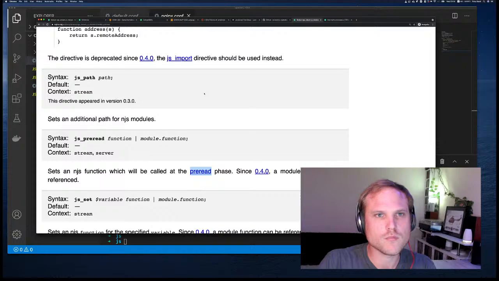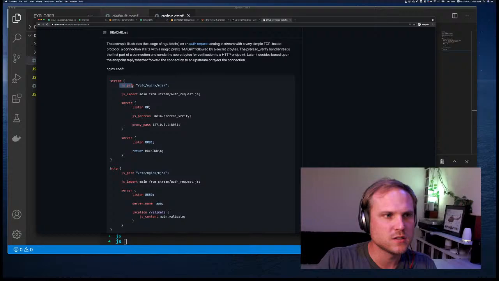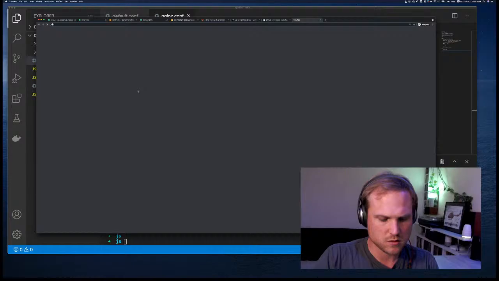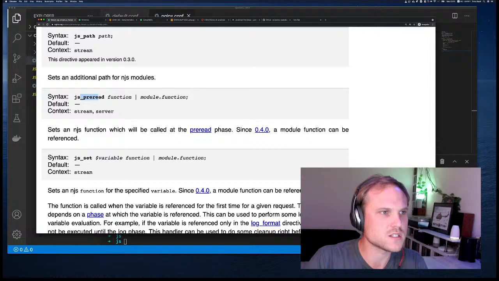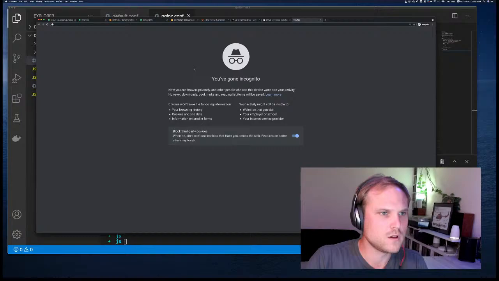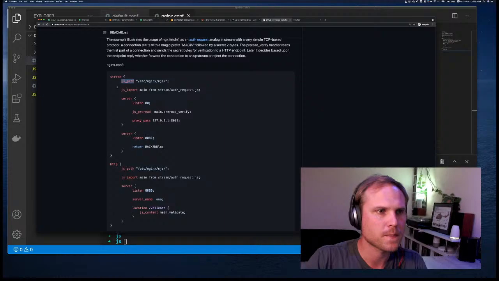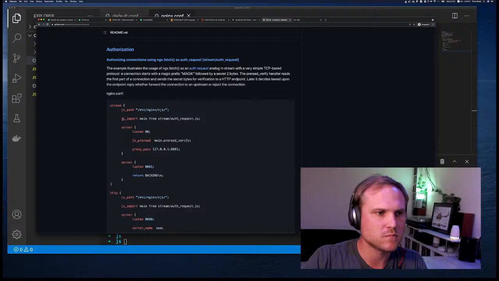Let's close those things here. And js_path sets additional path for NJS modules. It's like the JS import statement. Well, this looks like js_path can be used to define overall a path for where our files sit. Yeah, let's do this. Let's follow the example from Dimitri. Let's not check it out. Let's write it from scratch to see if this is working.